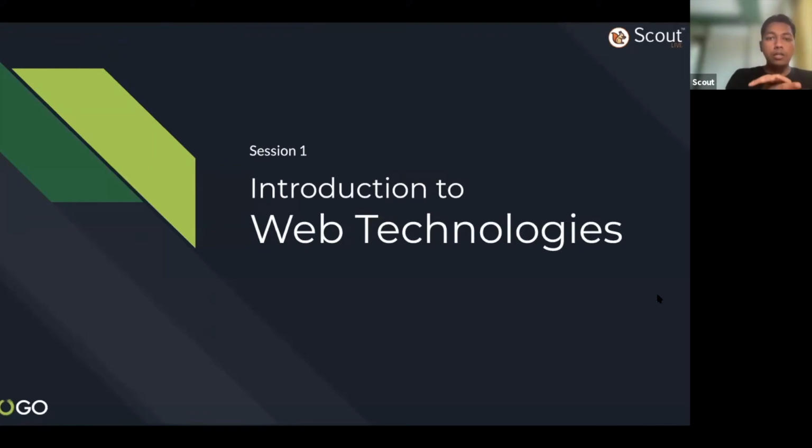So in today's session, we will discuss web technologies. Okay, so this is very basic. As you know, this internship program is all about full stack web. Full stack web means web technology.